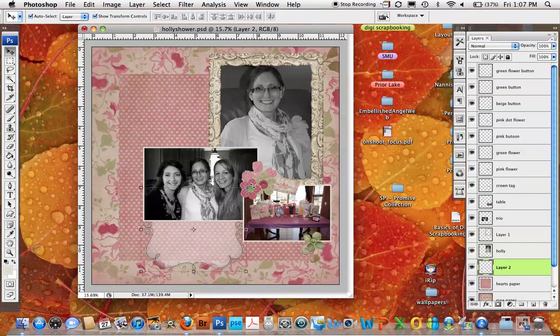So in the next video, I'm going to show you how to do clipping masks. A lot of people would think it's not a basic scrapbooking skill, but it's one I cannot live without. So I'm going to show you how to do it, and that'll be in the next tutorial.